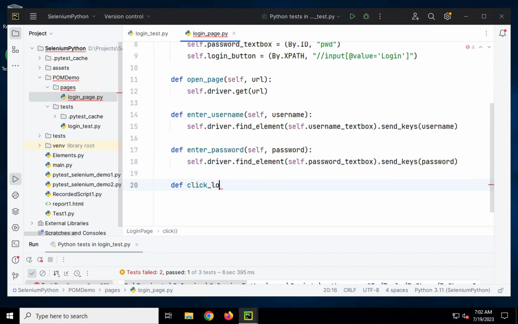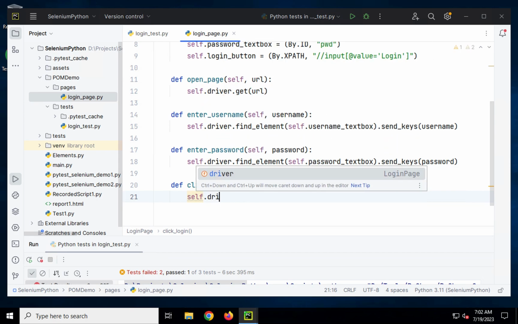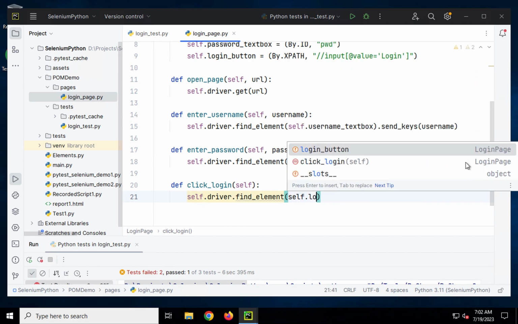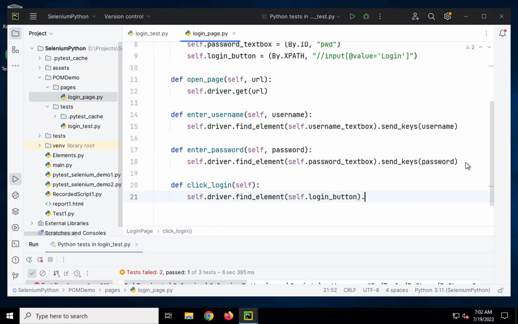Okay, the next function we have is click login button or click login. Here we don't have any argument, we should not be passing any argument, we just have to click. So I will say self dot driver dot find element by, I will say self dot login button and dot click. All right, so here we have got all our actions created.